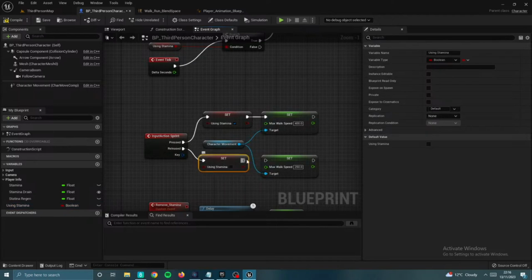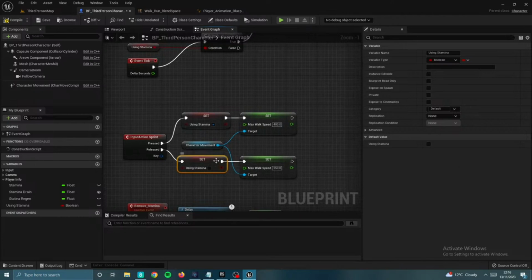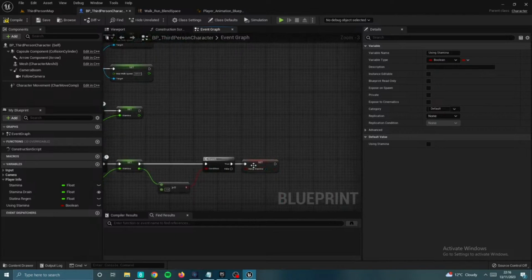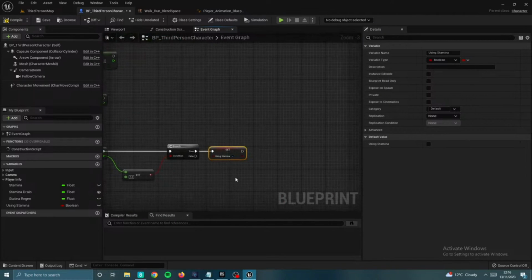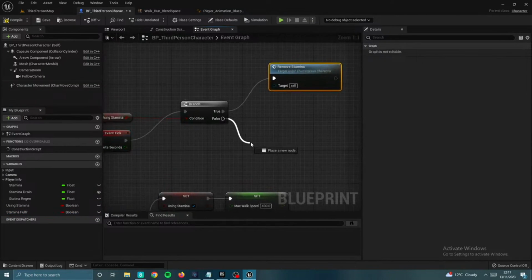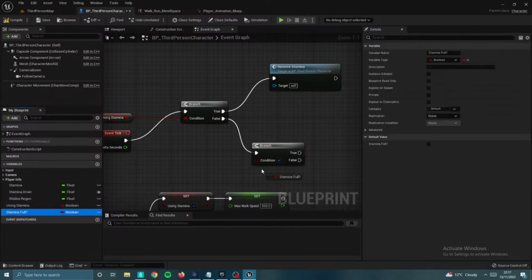Okay, so now when we're released, we're not using stamina. Alright, but this needs to be another boolean and called stamina full question mark. We're going to compile, we're going to save that, and then we're going to pull out of here, set the stamina to full, which means that that is going to stop the regen. So we're going to branch this. We're going to put stamina full here.